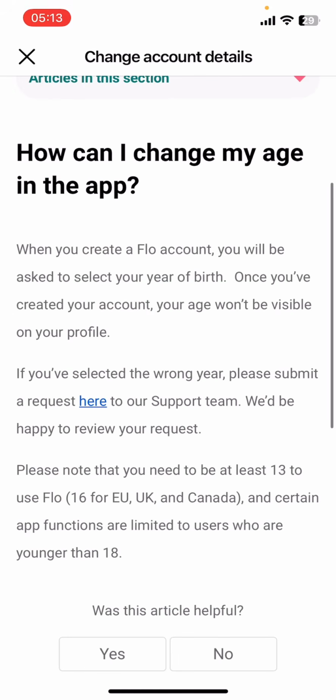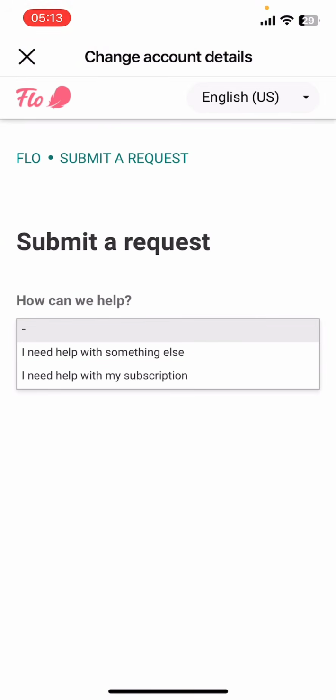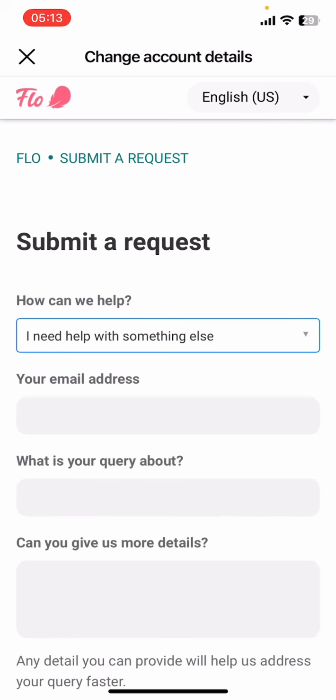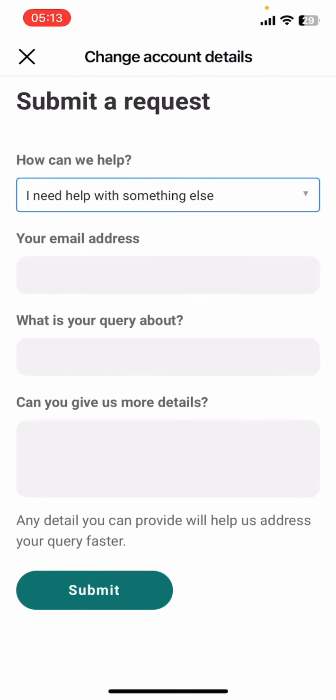Scroll down and look for the here option, which is right beside request. Tap on here. Now tap on the drop down icon and select I need help with something else. Once you do that, you're gonna have to type in your email address, write your query, then give more details and tap on submit. And guys, that's it.